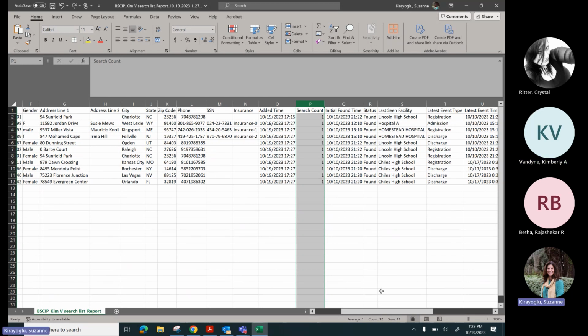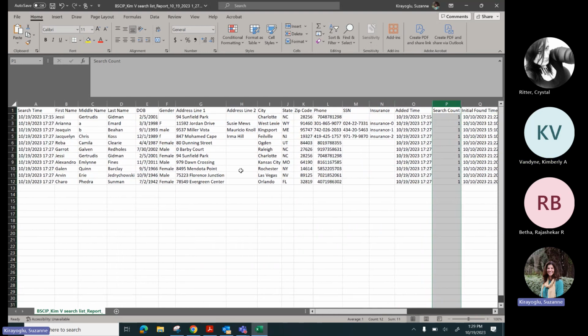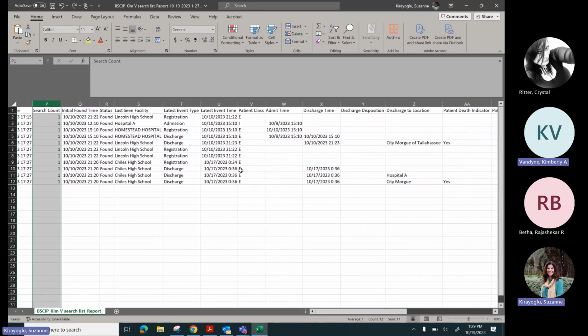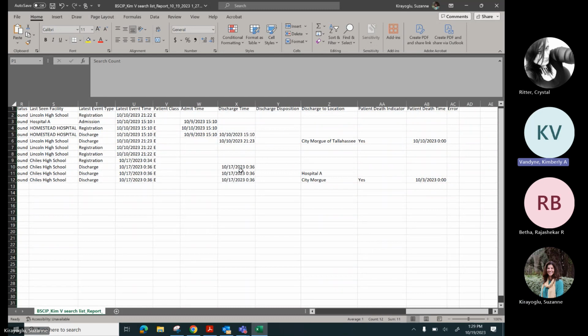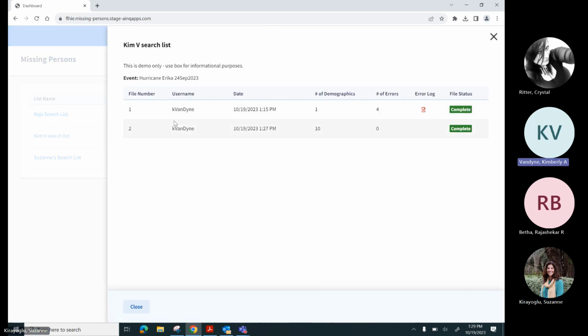I mean, maybe too much technical information, but I don't want you to get lost in that. But now you've got 11 people on your missing persons file. Everyone was found, which is great. So in order for us to access both files that I uploaded, I clicked under my name, Kim B, search list, and I see those 2 files.